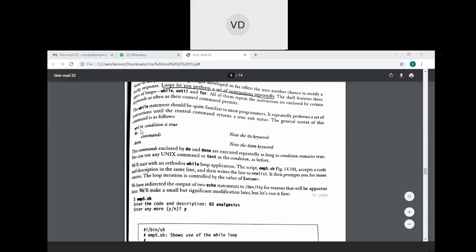Okay, so this is the syntax. We have a while keyword followed by a condition. That condition can be anything. You can write it using the test statement or the square brackets. We have studied test statements: we can write test followed by whatever condition we want to check. Otherwise, without using test, you can directly use the square brackets. So like this also you can do.